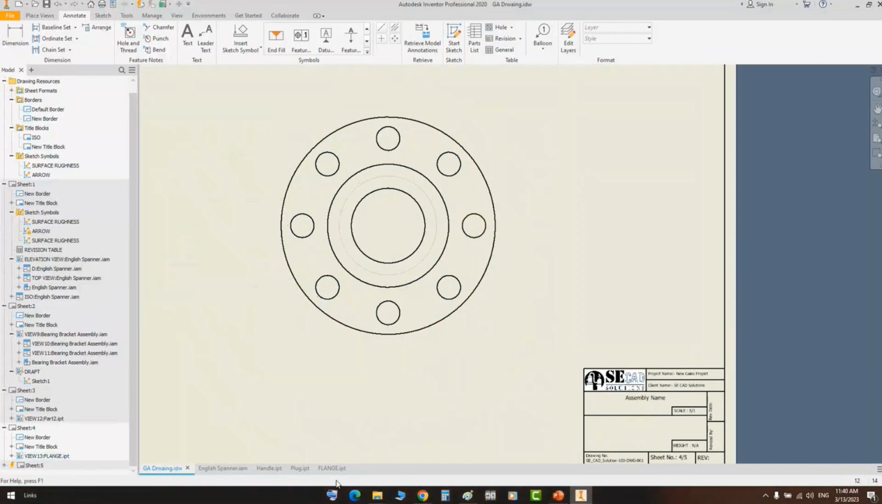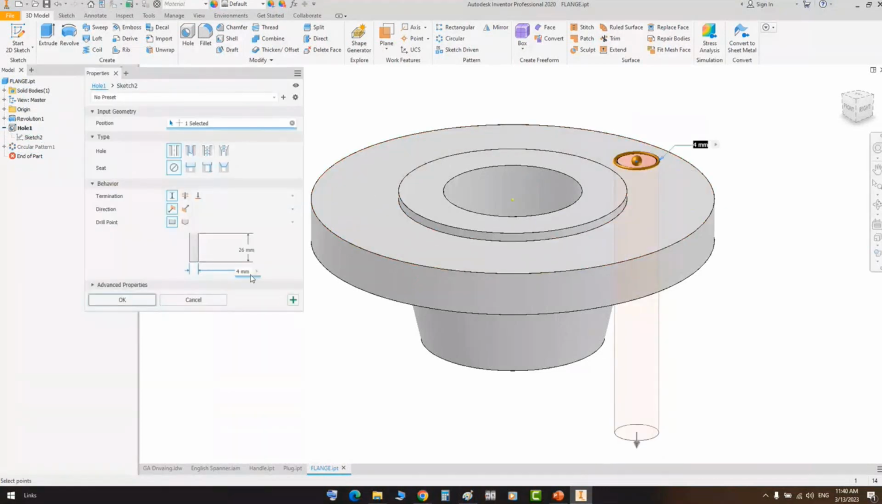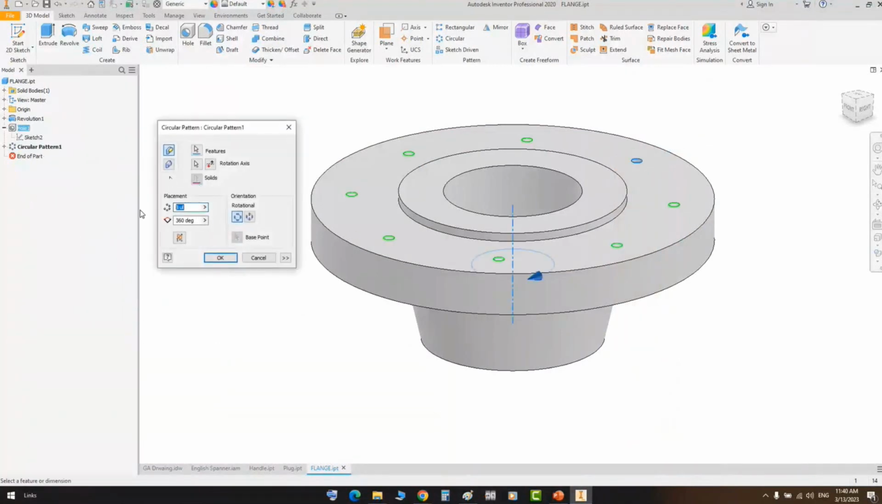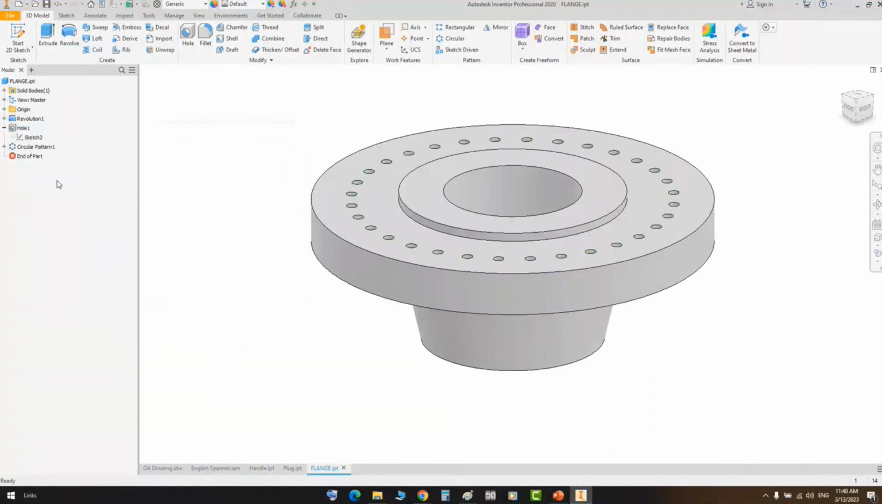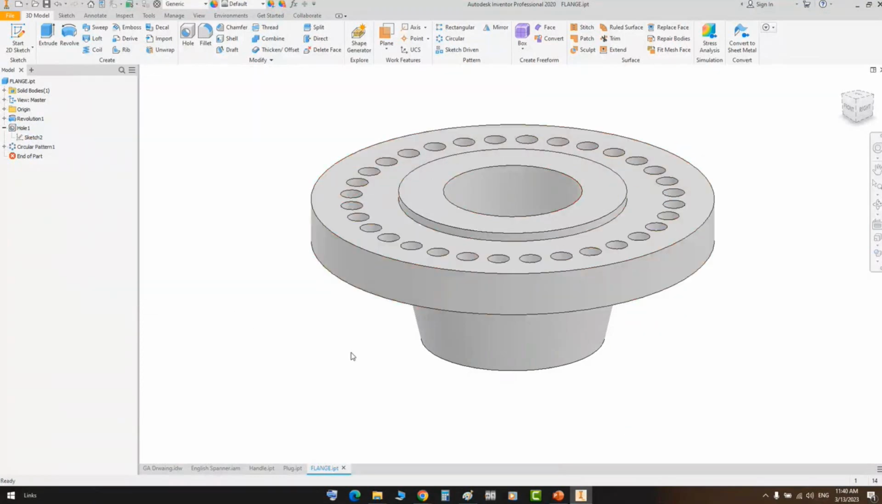Let's check that with a huge number of holes. So let's come back to this hole and decrease the diameter of this hole. Let's make it 1 millimeter, for example, and increase the number to 32 holes. Okay, let's increase it a little bit. Let's make it 2 millimeters. Okay, so we have that number.